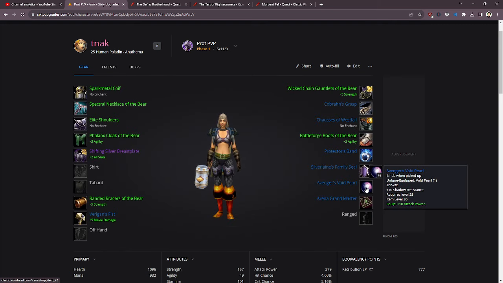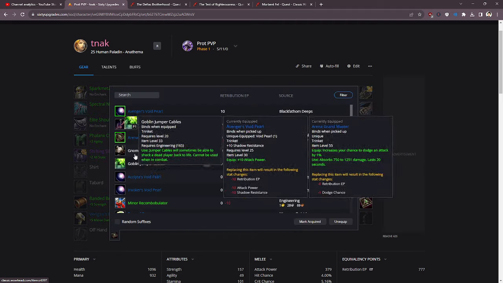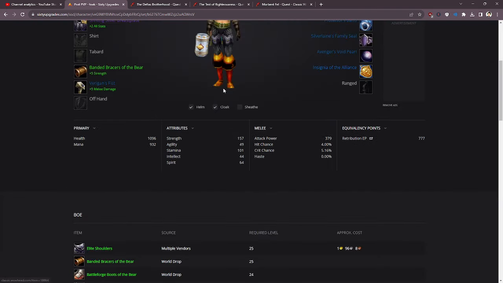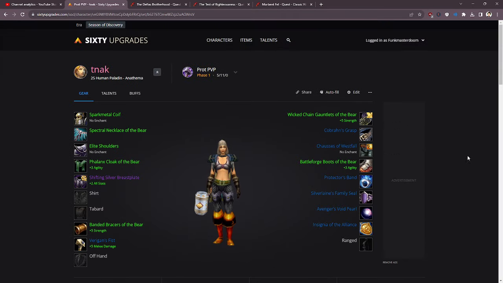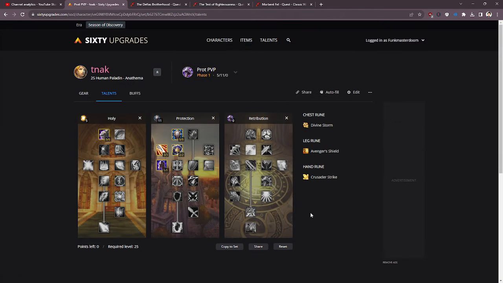You're going to grab the Avenger's Void Pearl if you can in the raid, and then in this last slot you are going to grab your PvP trinket. So let's hop over to the talents.